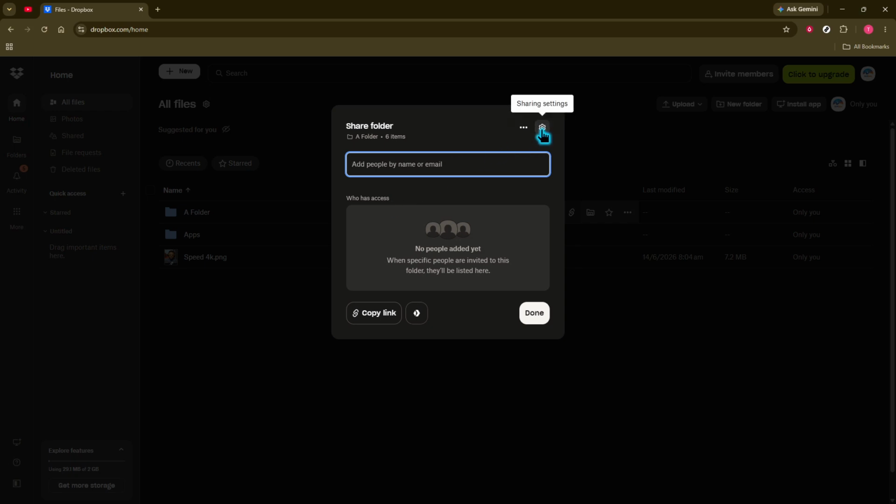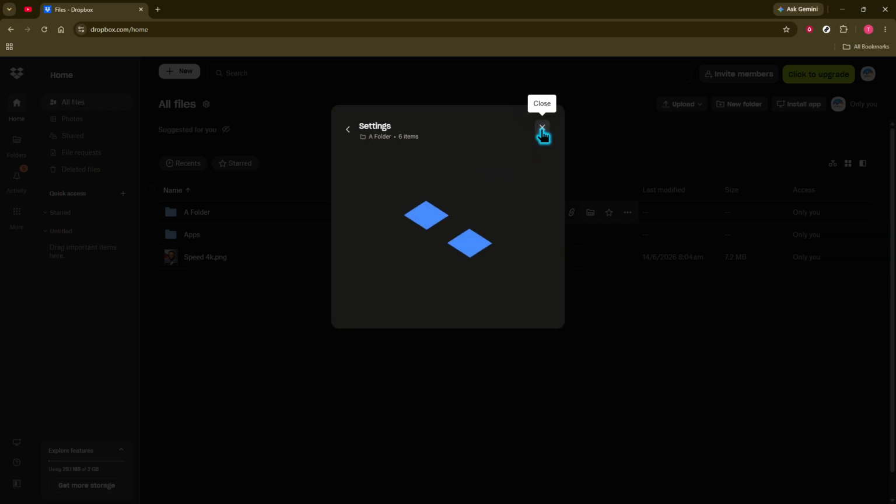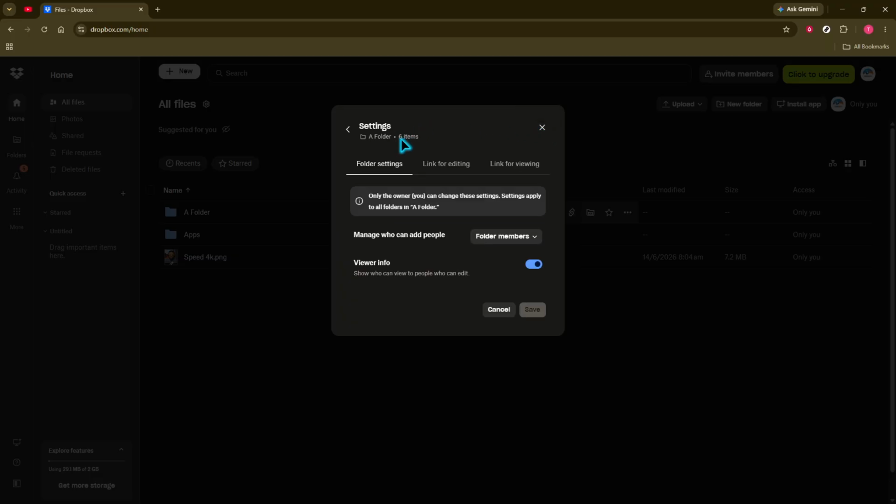This opens the sharing panel where you can control how other people will access your folder. Next, click on Sharing Settings. This is where Dropbox gives you more control over the type of link you want to create and what permissions you want people to have.